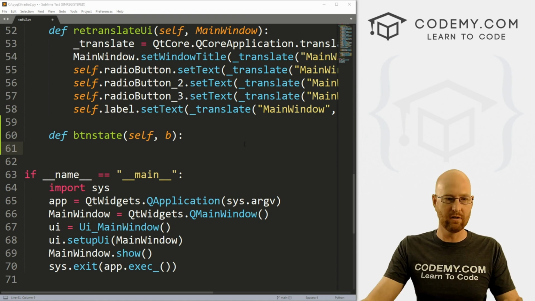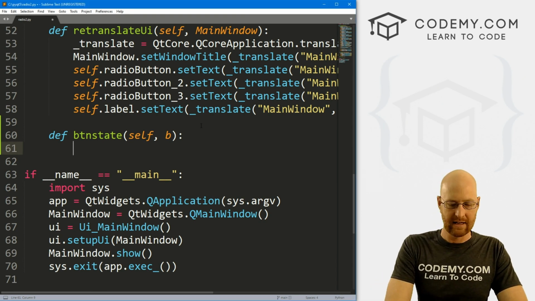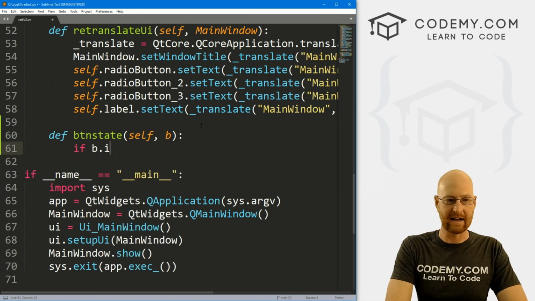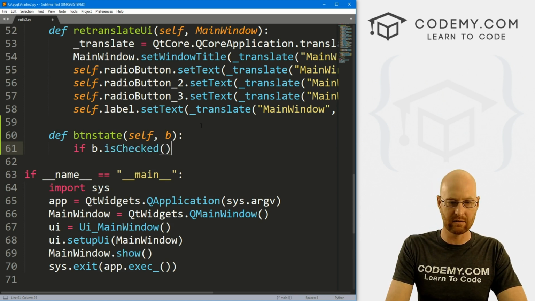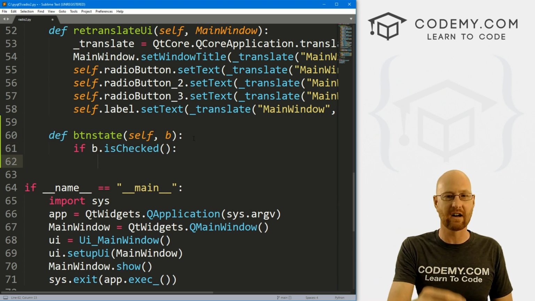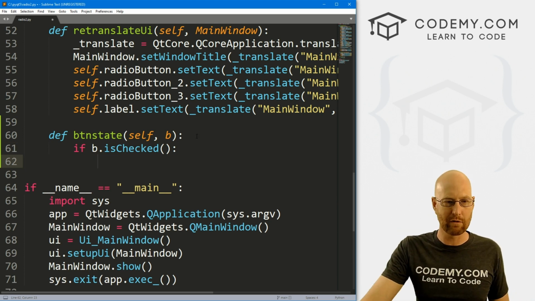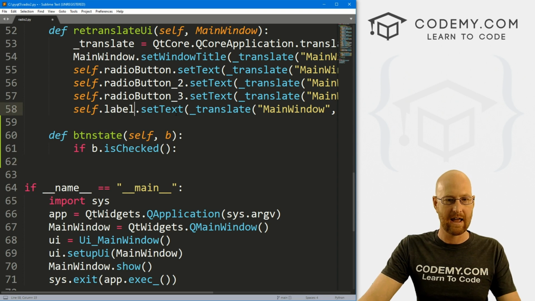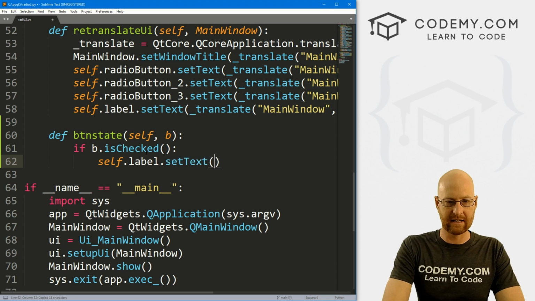So, okay, now we can come down here to this button state function, and we can do whatever we want. So let's say if B dot is checked. Remember, we looked at that in the last video to see if it's checked or not, true or false. If it's true that it's checked, that means we've clicked on it, right? So what do we want to do? Well, remember, we've got this label right here and we can set the text. So let me just copy this and we want to pass in something.